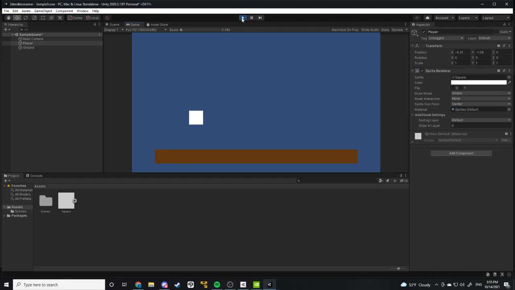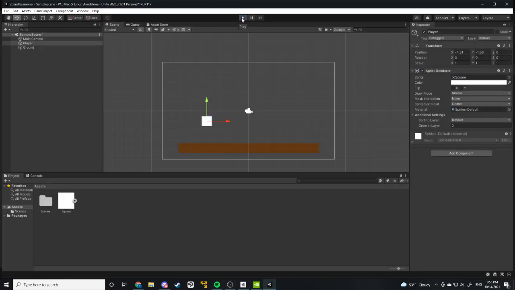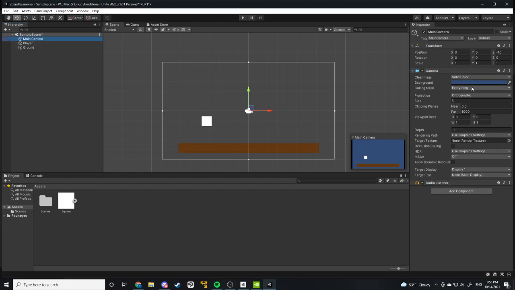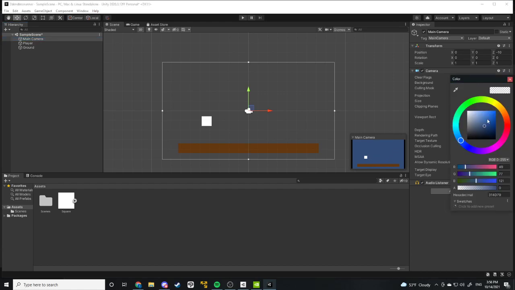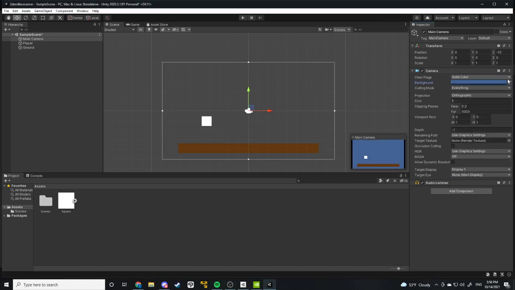But anyways, there's also a blue background there. By default, the Unity camera has a default background. You can also see what the scene looks like through here. You can change this, but it doesn't matter. You can just leave it how it is. If you want a different color, might as well.